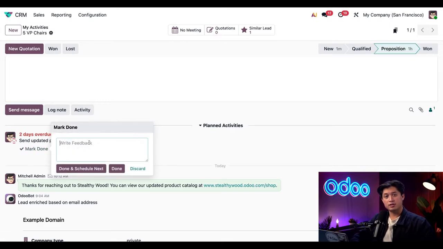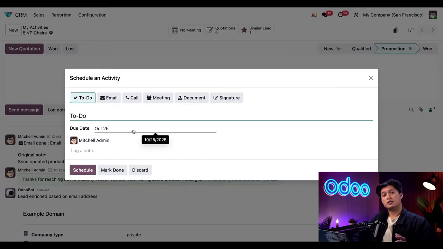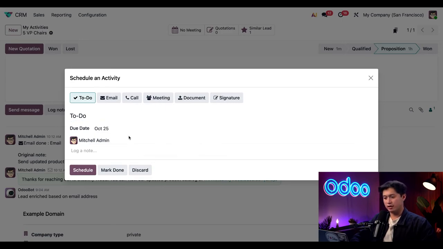Next, all I have to do is click this Mark Done button beneath the activity. And Odoo gives us the option to leave feedback, or we can simply click Done and Schedule Next, or even just Done. I'll pick Done and Schedule Next. And this is so we could plan our next step right away. And since I created this activity, it is automatically assigned to me. But of course, I can reassign it if needed.